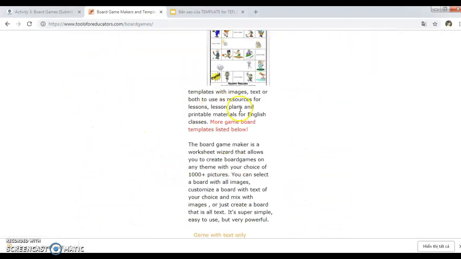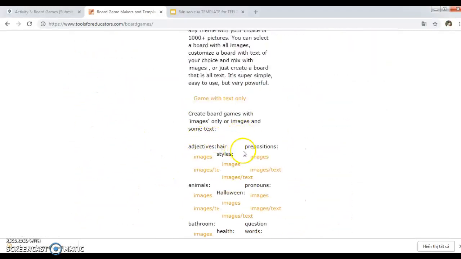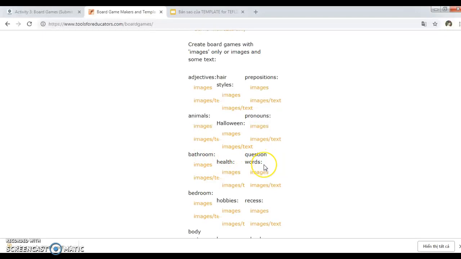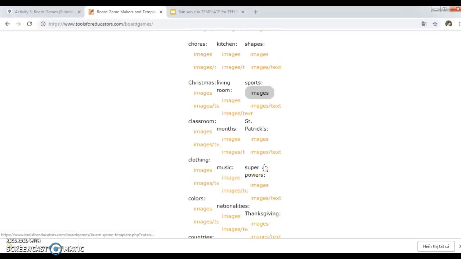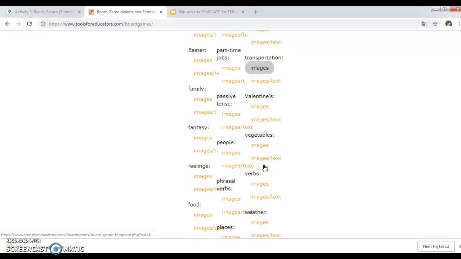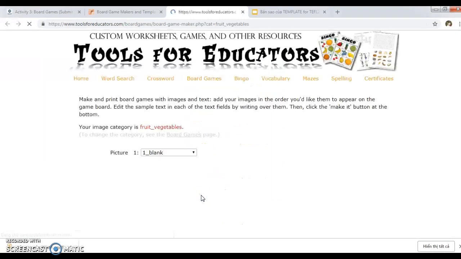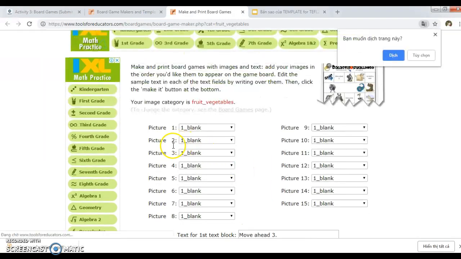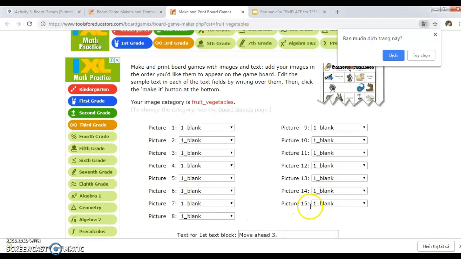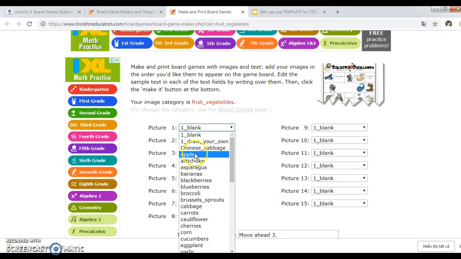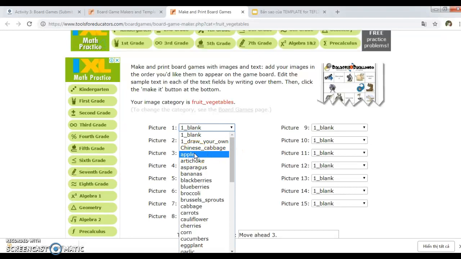and there are many topics. For example, animal, pronouns, bathroom, questions, etc. And I choose the topic fruit. I click on imagine and take, and you can see there are 15 pictures, and for each link you will choose a type of fruit.